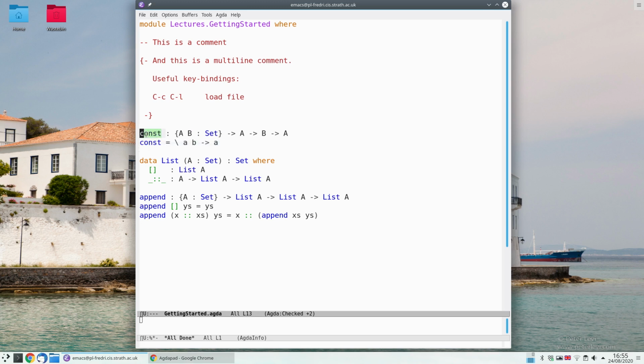Okay, so we give the name of the thing we want to define. We use a single colon to say has type, not the double colon like in Haskell. Single colon looks nicer anyway, if you ask me. And then to the right of the colon, we give the type of the thing. So here we see that this is something which takes two arguments a and b, which has type Set.